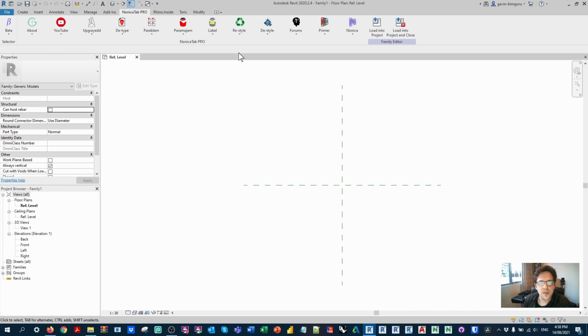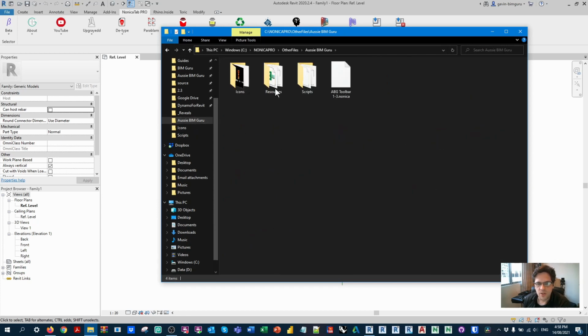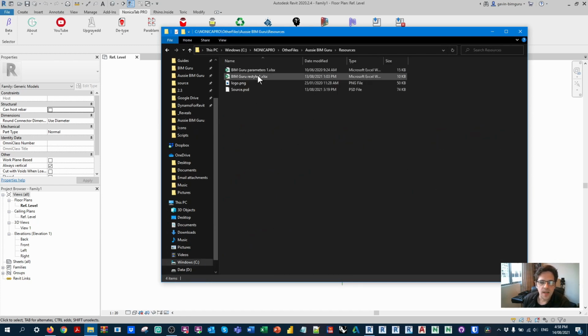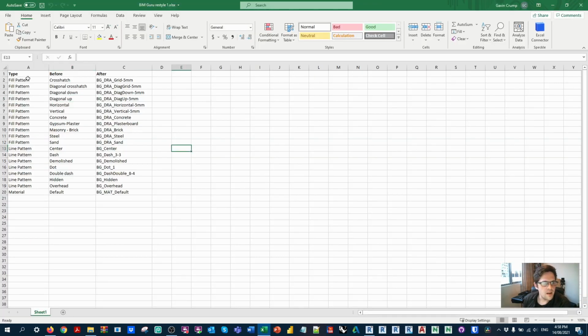So one of my scripts, restyle, will target anything that matches a control file that I've provided, in this case, in the Aussie BIM Guru resources folder. So in this restyling file, which it targets from this path, I have, what is it? Is it a fill pattern, a line pattern, or a material? What's its name, and what's its name going to become after I run it? So this is going to convert anything it finds that matches these names.